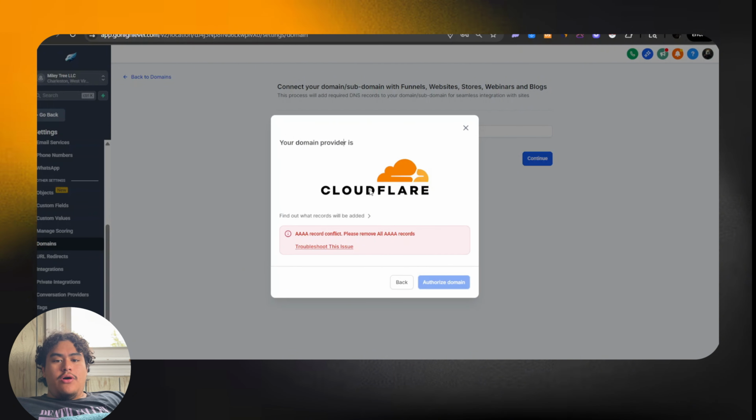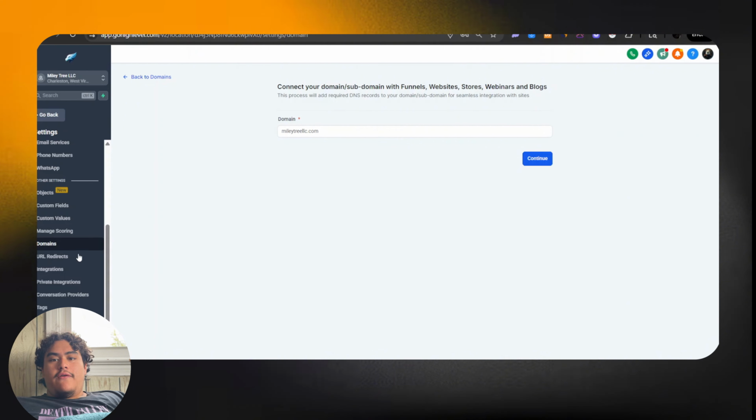This is why I like Gohighlevel. Now, the domain provider is Cloudflare, so we have gone ahead and verified and found out this is the domain provider. So we need to log into their account, and we need to remove all quadruple A records, because this is exactly what's conflicting with us being able to connect to it. So when we get into the Cloudflare account, we'll go ahead and connect that. But that's how you connect the domain, super automatic.